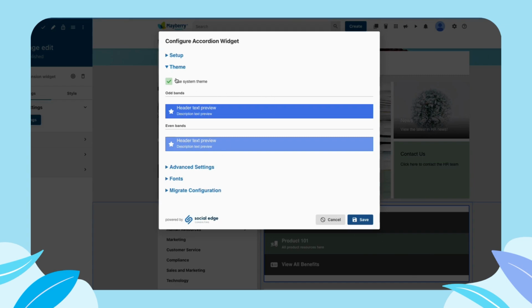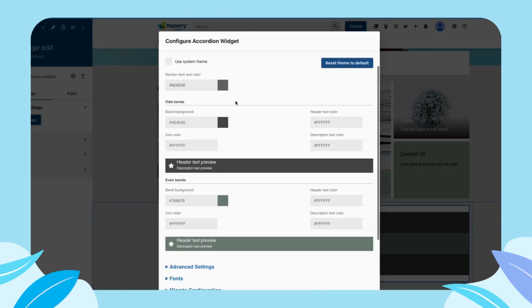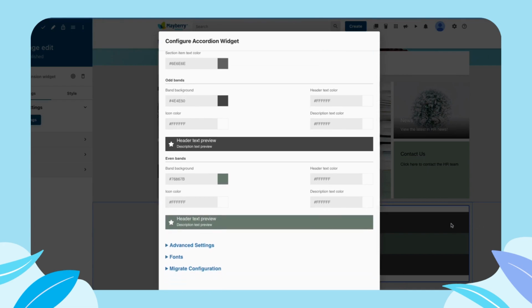You can either default to use the system theme and it'll give you a preview of what that would look like, or you can uncheck it and enter in your own theming items. So you could enter in a section item text color as well as a band background. So that's that dark color that you're seeing for what we're saying the odd band. So the first and the third in the list.